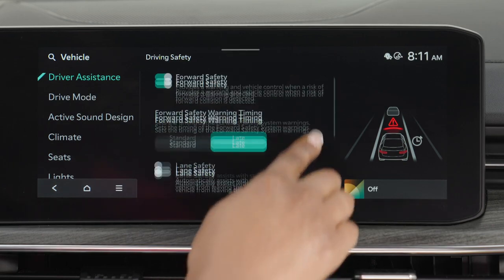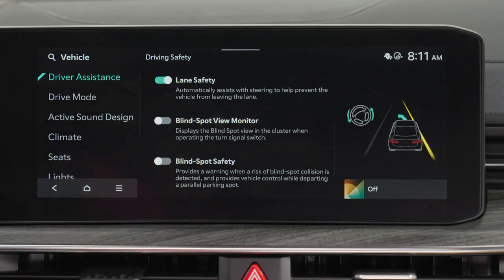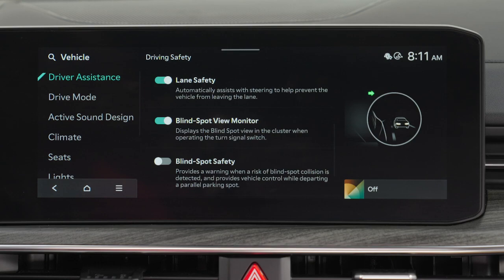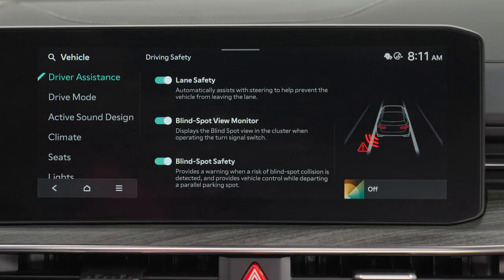Lane safety is designed to automatically assist with steering to help prevent the vehicle from leaving its lane. Blind Spot View Monitor displays the blind spot view in the instrument cluster when operating the turn signal. Blind Spot Safety is designed to provide a warning when a vehicle detected is approaching your blind spot and the risk of a collision is detected. The system may also provide braking assistance when departing a parallel parking spot.